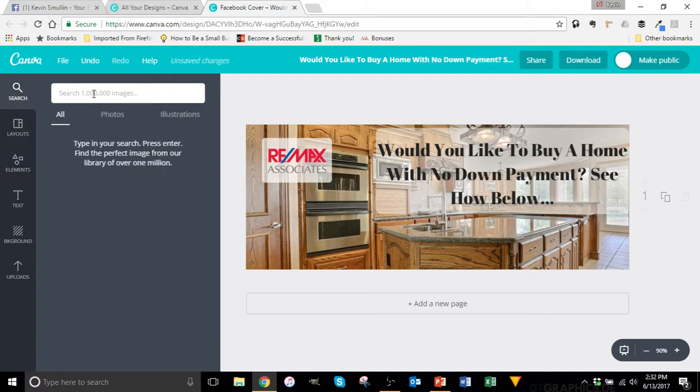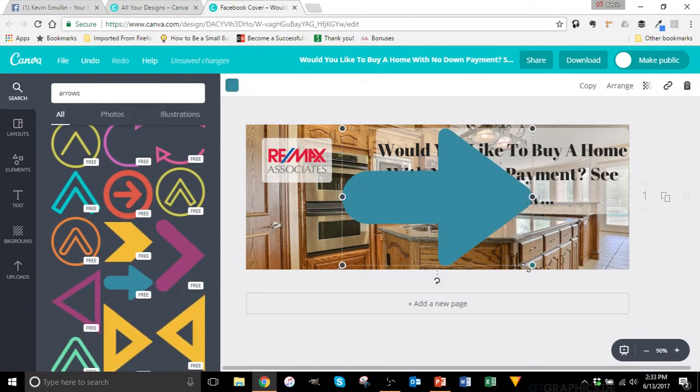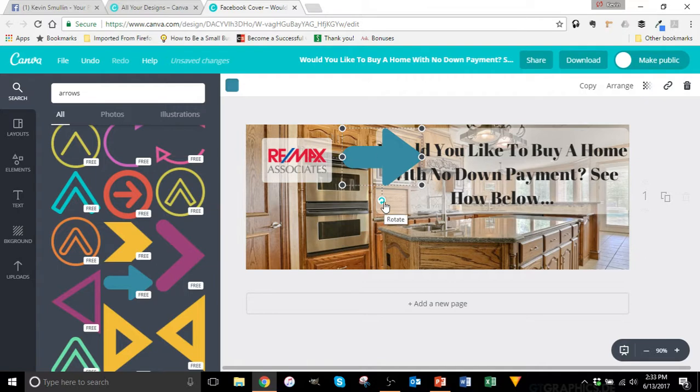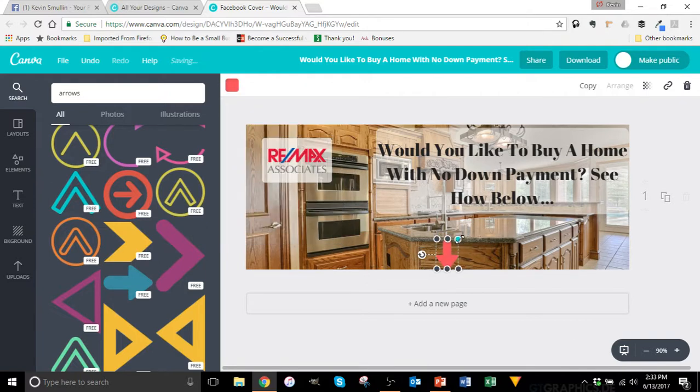And then finally, I want to add in some arrows because the call to action button is right below on that other side. So when I type in arrows, that one looks great. So I need to shrink that a whole lot. We're going to rotate it. And we're going to shrink it even more. And then I'm going to make it a color that's going to stand out a little more. So there, now we've got that red that stands out a little bit more.